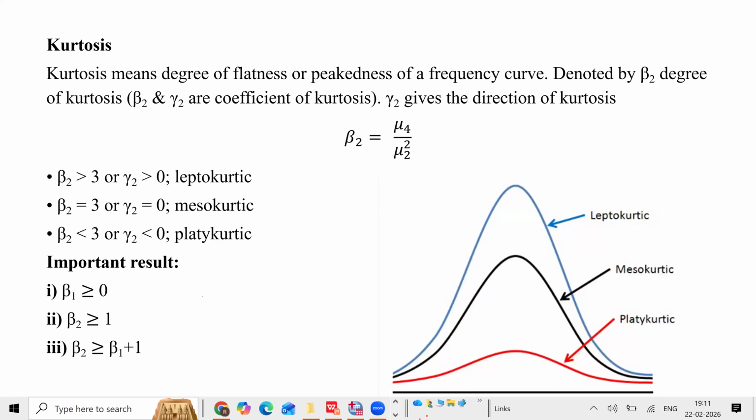Or in another way, we can compute gamma 2, which is beta 2 minus 3. If beta 2 is greater than 3 or gamma 2 is greater than 0, then we say that it is leptokurtic. Its peakedness is quite high. If beta 2 is 3 or gamma 2 is 0, then we say it is mesokurtic data. And beta 2 less than 3 or gamma 2 less than 0, then we say this is platykurtic data.